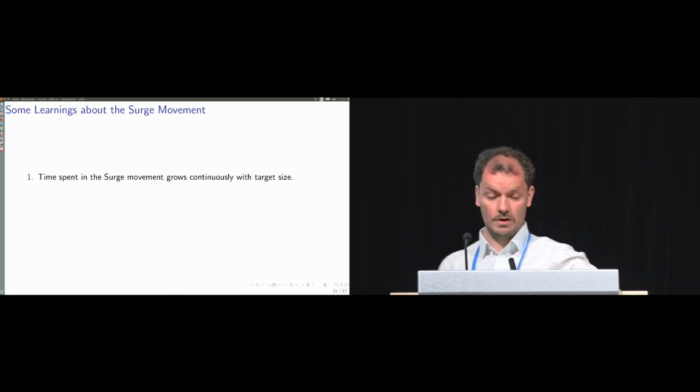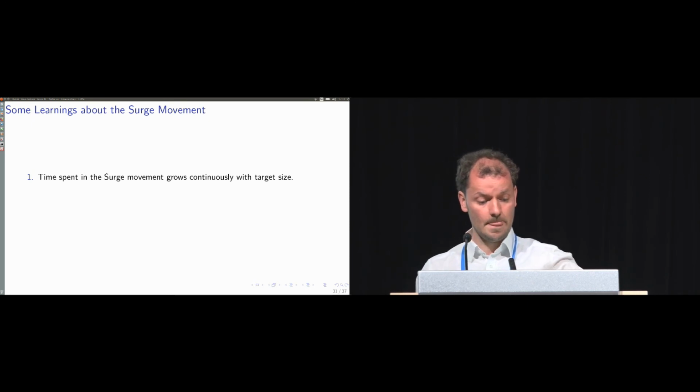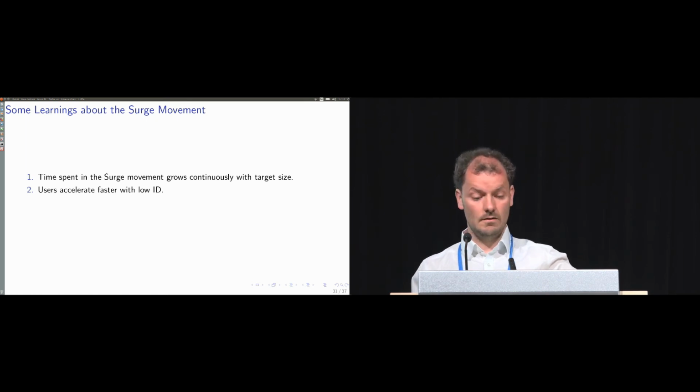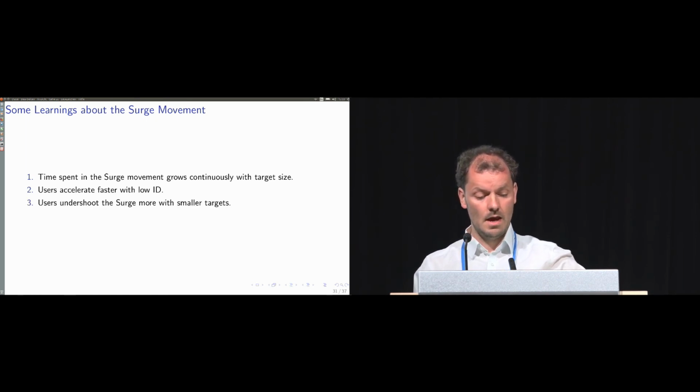So we have some new learnings about the details of the search movement. The time spent in the search movement grows continuously with target size. Users accelerate faster with a low index of difficulty, and users undershoot the search more with smaller targets.